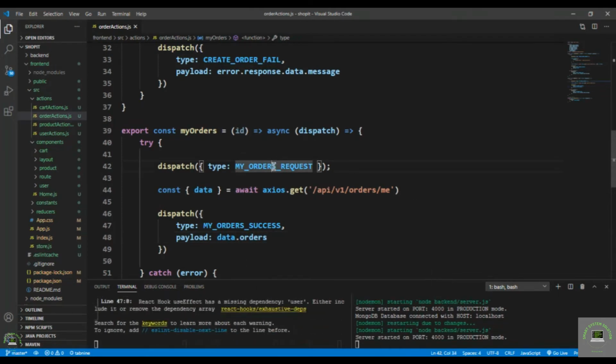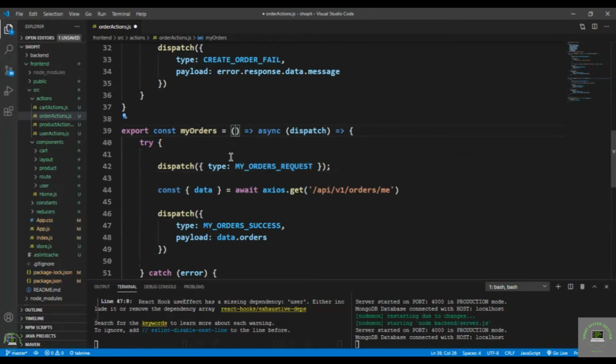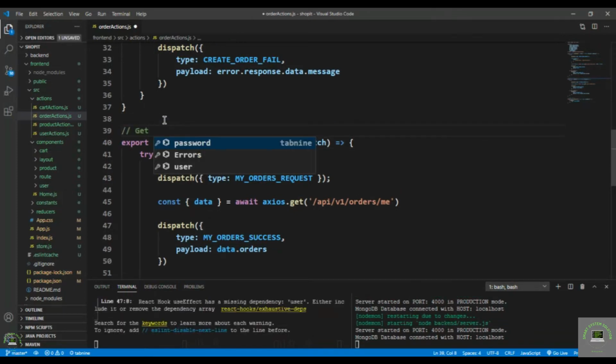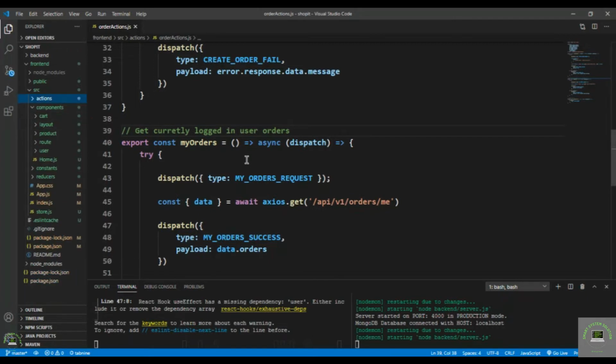So simply save it, and that's it. We are done, and we don't have to put here the ID, right? Let's simply save it. Let's also put here a comment that currently logged in user orders. So we save it. Alright, so now we are also done with our my orders action, and in my next video I will loop through all the orders and display them on my orders.